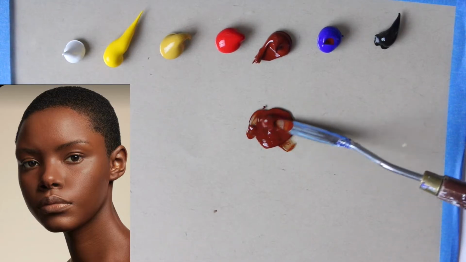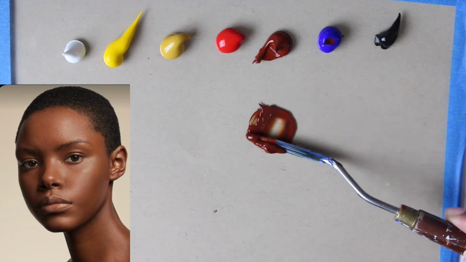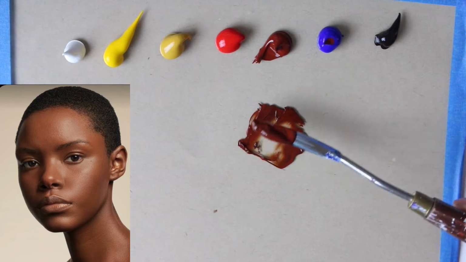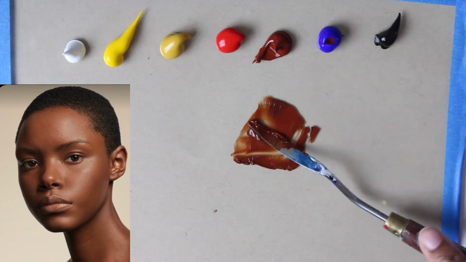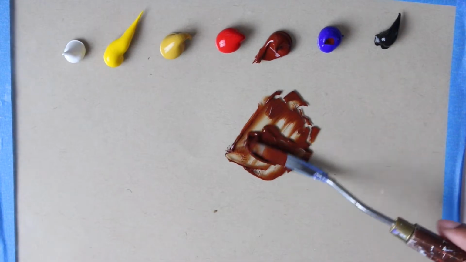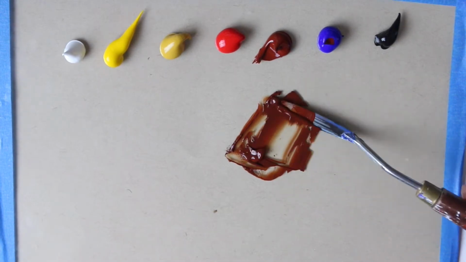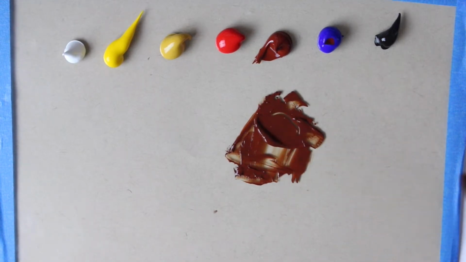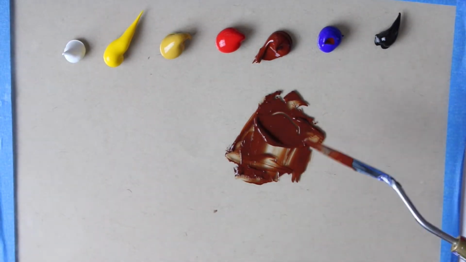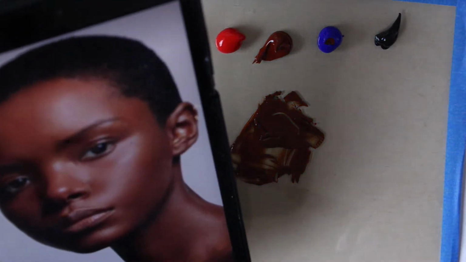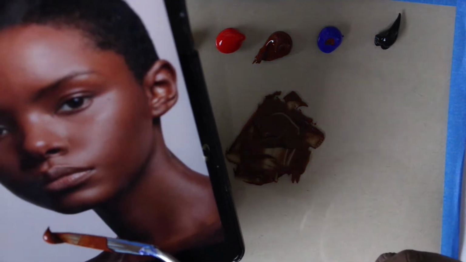Now, if you've seen my previous color mixing video, we learned that on the color wheel, orange and blue are complementary colors. So if you mix one into the other, they cancel each other out and you get a darker version or a more toned down version of the original color. And since her skin is so warm, I chose burnt sienna, and using the blue will be perfect to darken it.